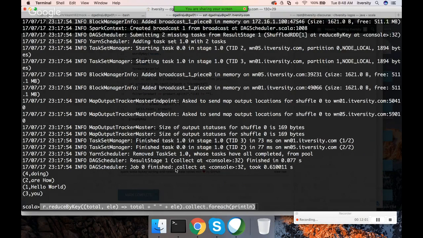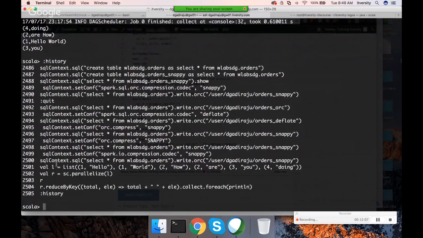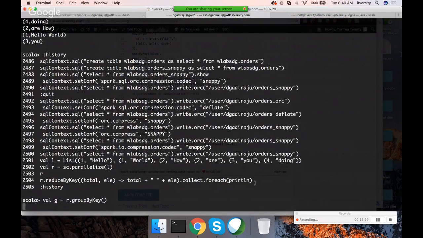If you want, you can also use the history command to get the details so that you understand what you have done. First, I have created the list. Then I have created an RDD using sc.parallelize. Then I have used reduceByKey. Now, if I say val g equal to r.groupByKey, groupByKey does not take any parameters. You just have to say it like this.